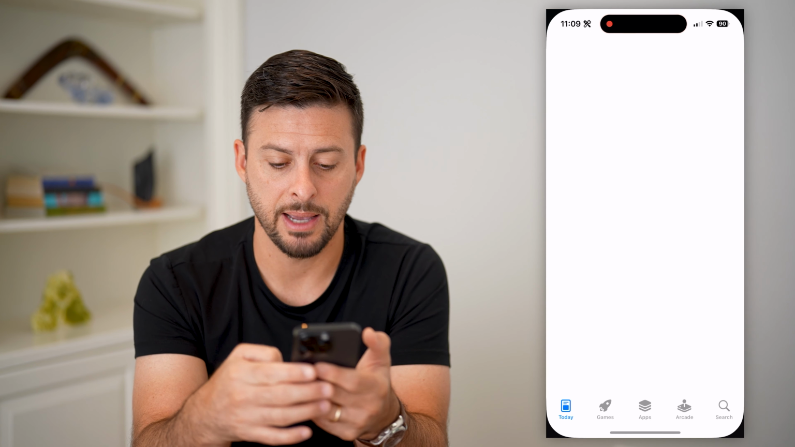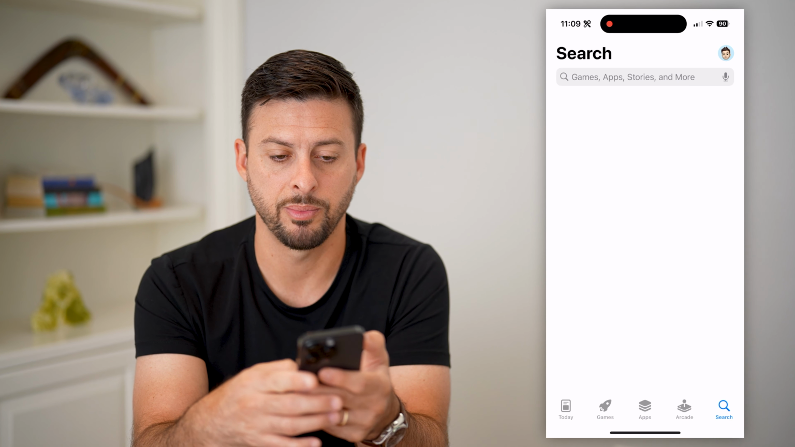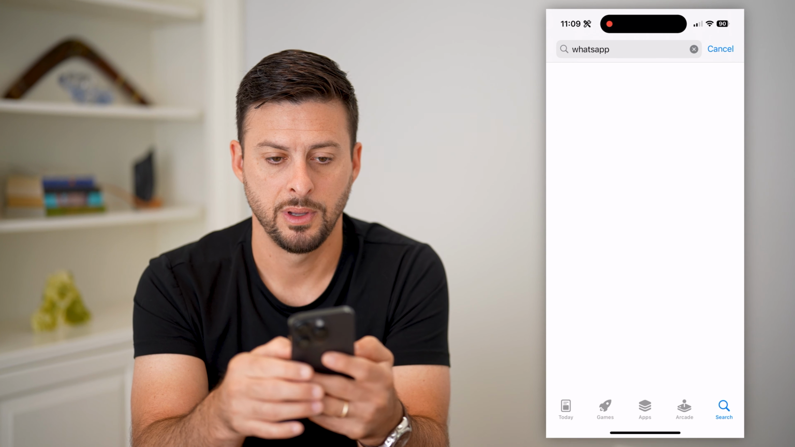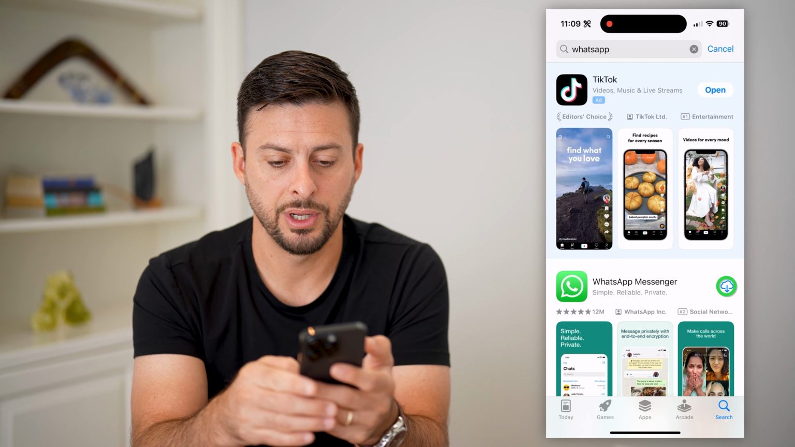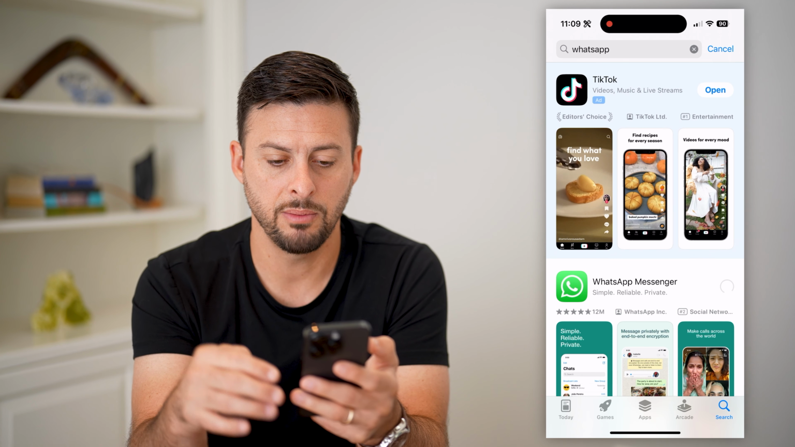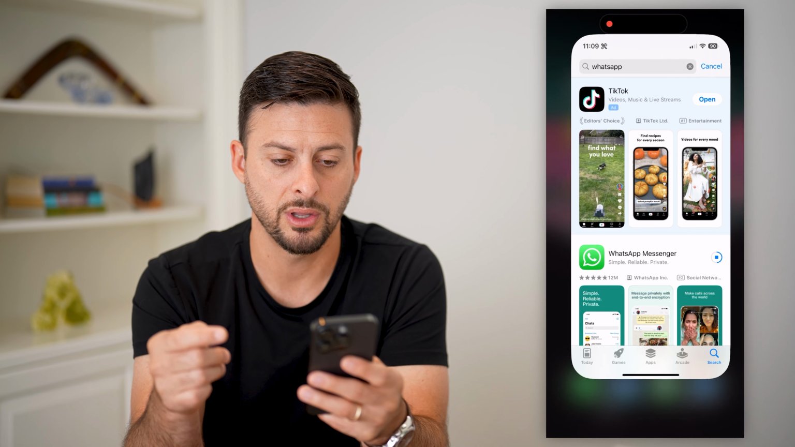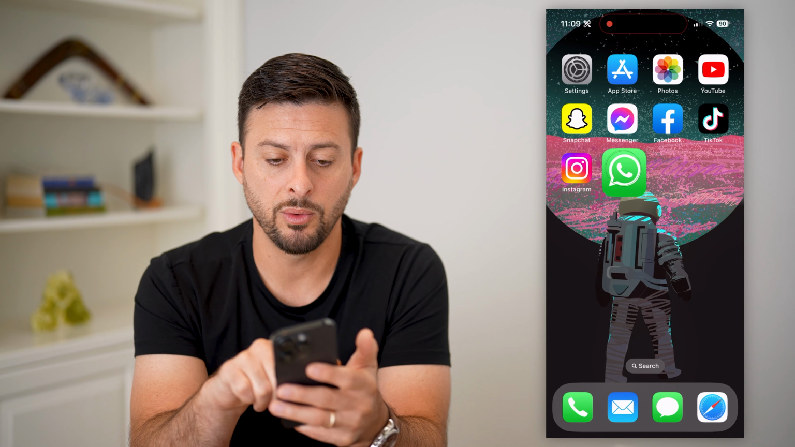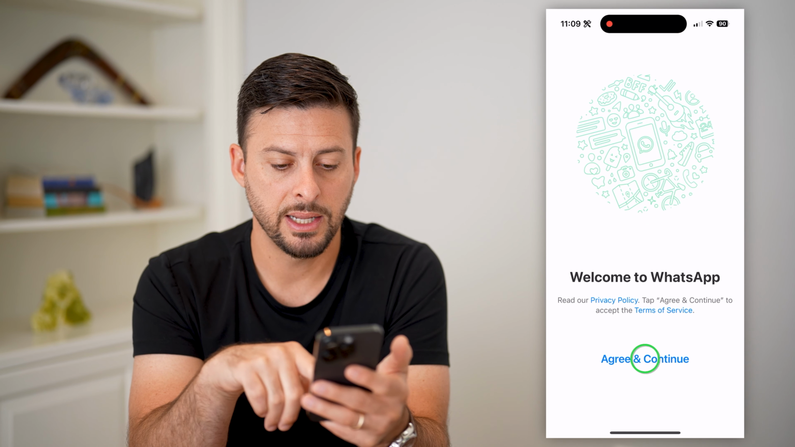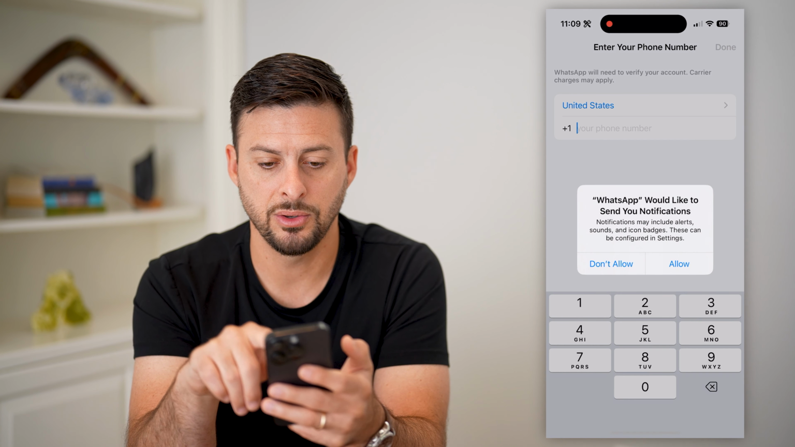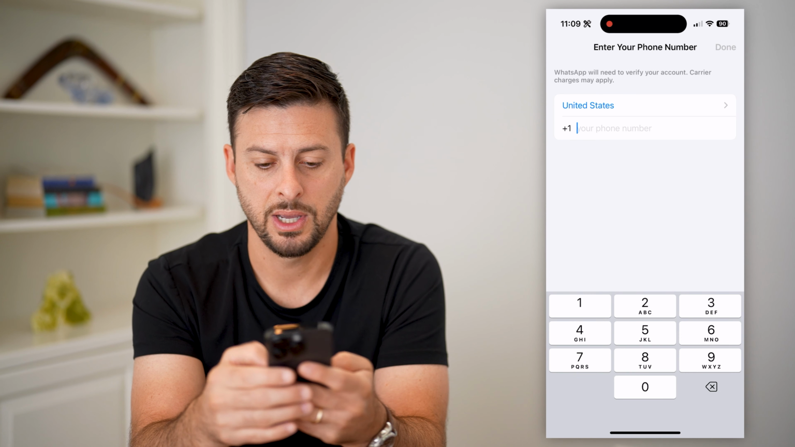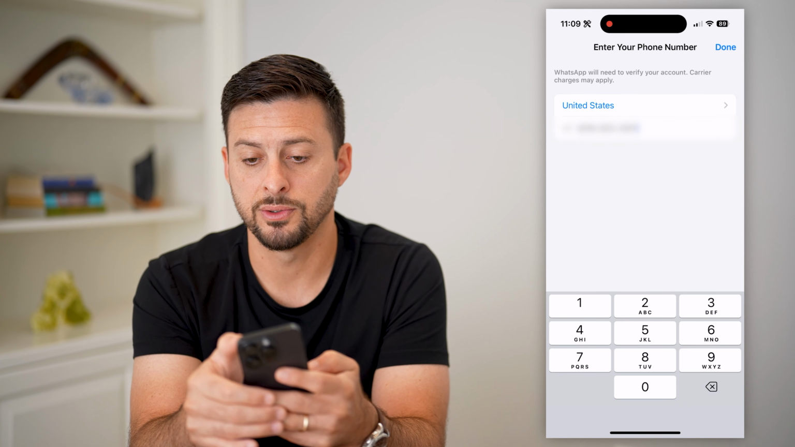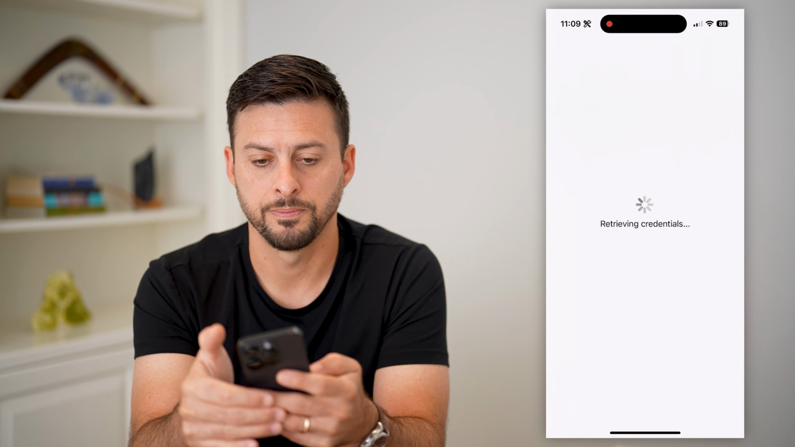So let's head into the App Store. We'll hit search at the bottom right, and we'll search for WhatsApp. Now, here it is. I'm just going to hit this download. It might use my Face ID to install it. Didn't ask for it that time. But basically, once this is done, we will open it up and it says agree and continue. I need to enter in my phone number here that you used for the backup and hit done.